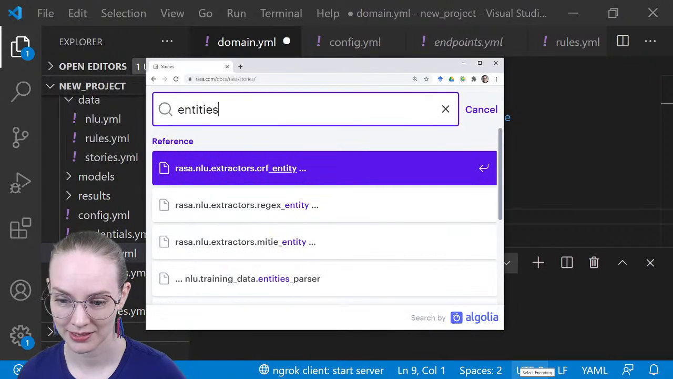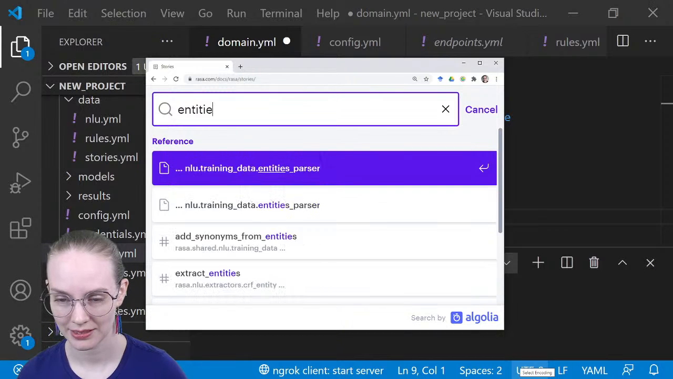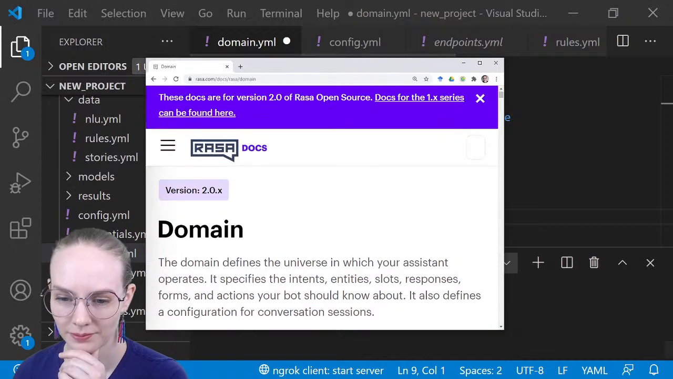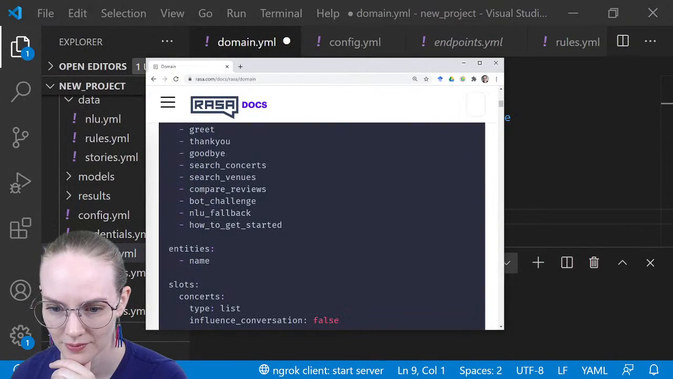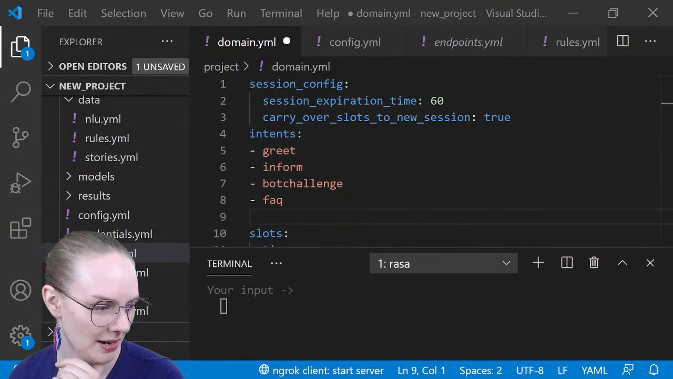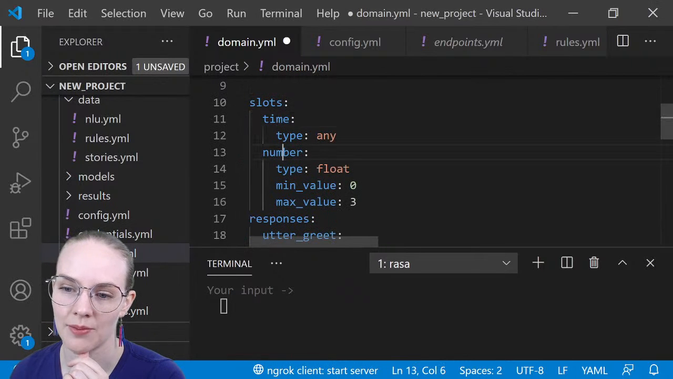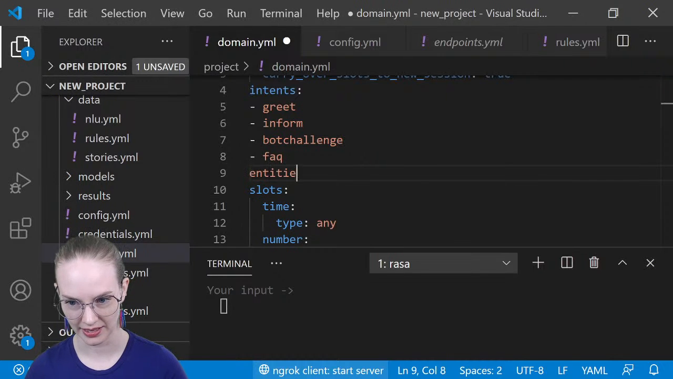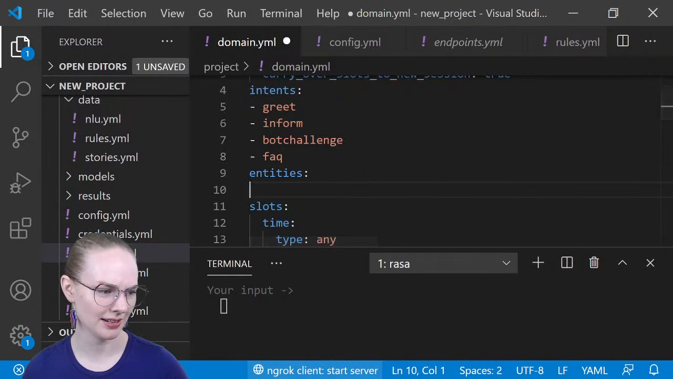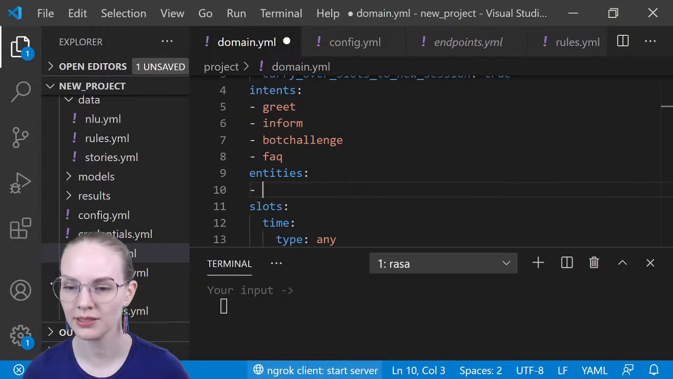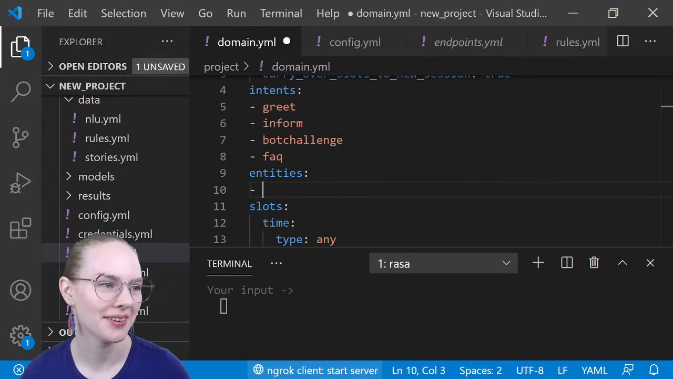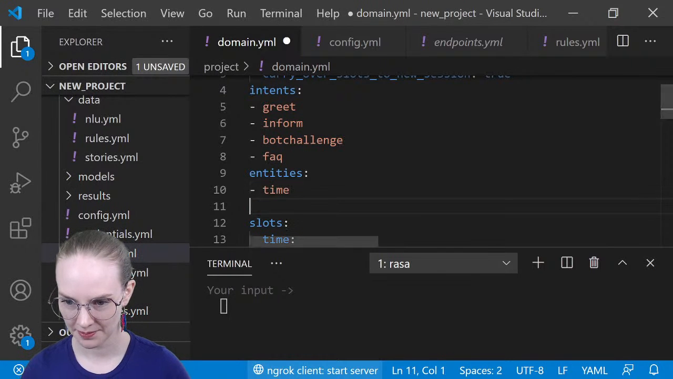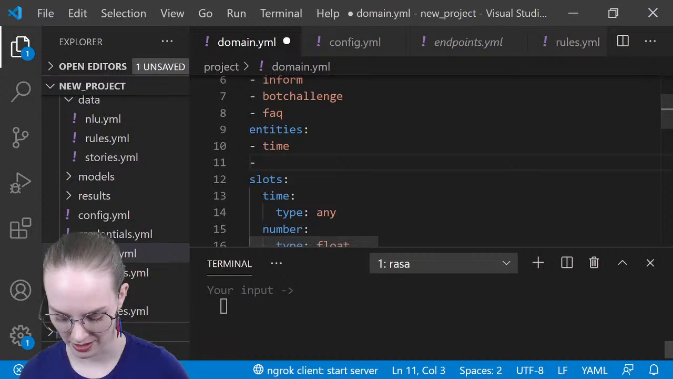Entities. Domain. Let's try that. Okay, yeah, it is just entities, and then the names of the entities. So I have these slots, time and number, that I don't have in my domain, and I think when I retrain here, I'm going to get an error that's like, there's no training examples for these ones, and that'll be fine. There aren't. It's because Duckling's handling them, and we don't need to provide the training examples for that. Fine. And number.